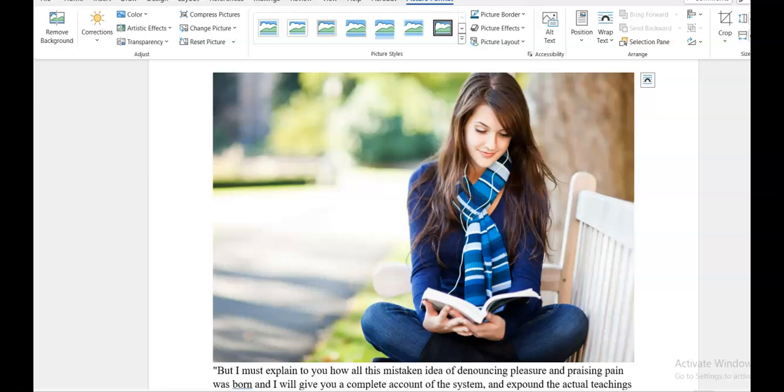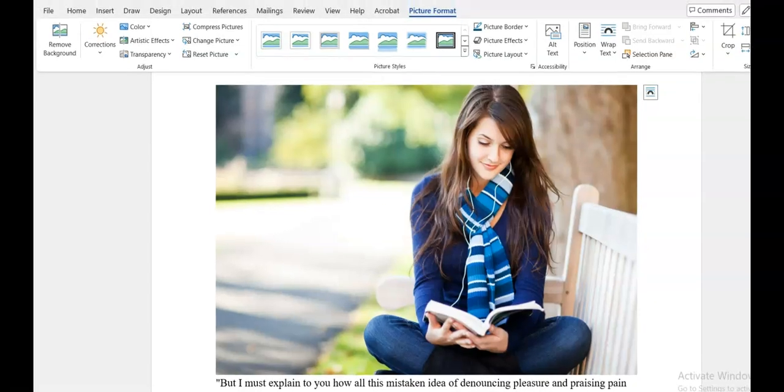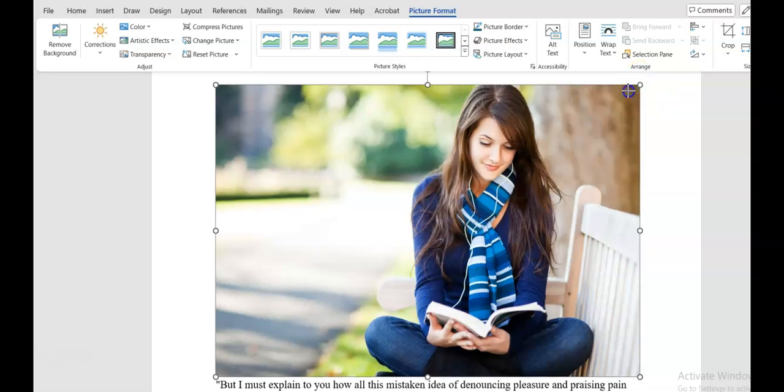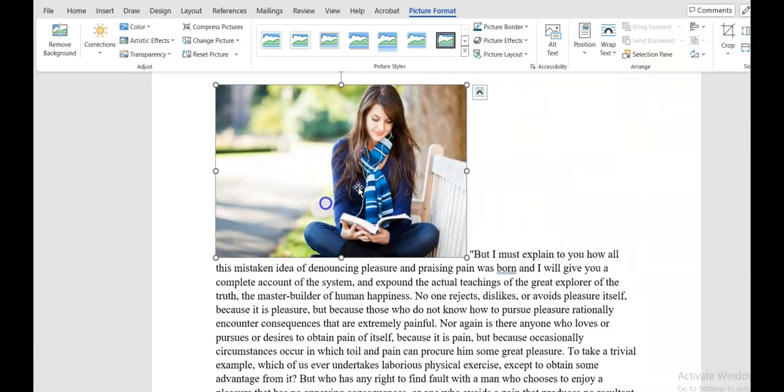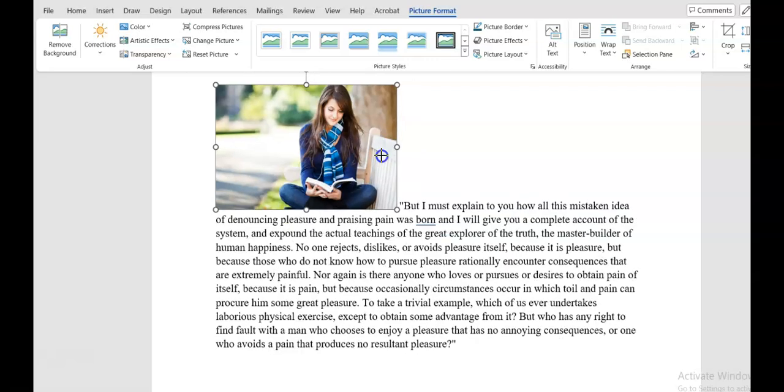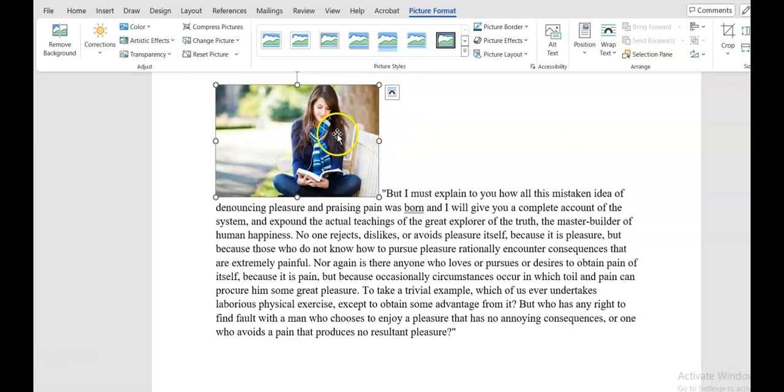It added it to the document, but as you can see, it's way too big. I'm going to use these little toggles, and I'm going to make it the right size.